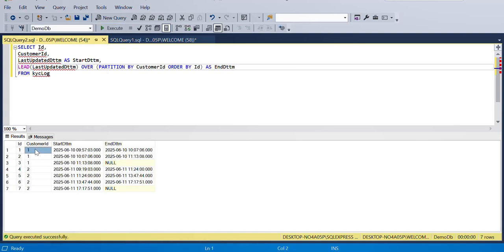So just consider this part because we have created a window on customer ID. So this will create one window and we can observe this one. This value has been shifted by 1 unit. Similarly, this value has been shifted by 1 unit. And for customer ID 1, we don't have any value below this one, so it is null. Okay.